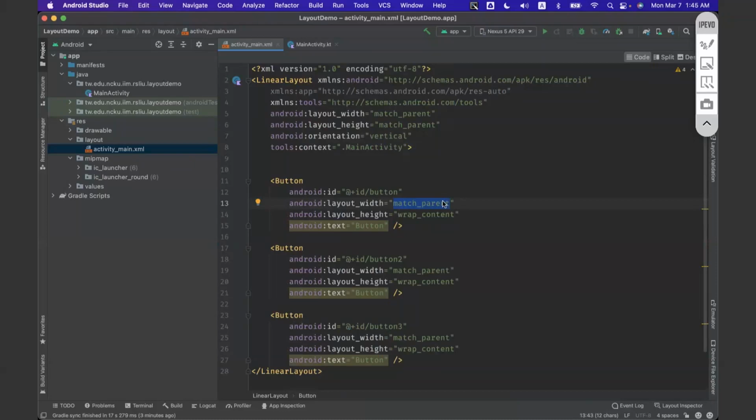They are so wide. So we can change match parent. If you don't like them to be this wide, you can change match parent to wrap content. Okay, so wrap content simply means make the button or make the view wide enough to display its content. Okay, let me do this for all the 3 buttons.